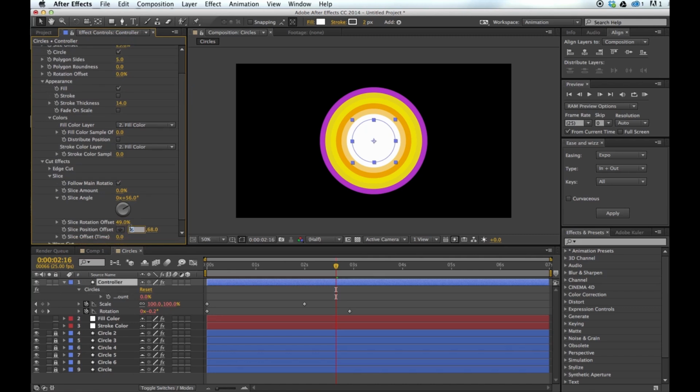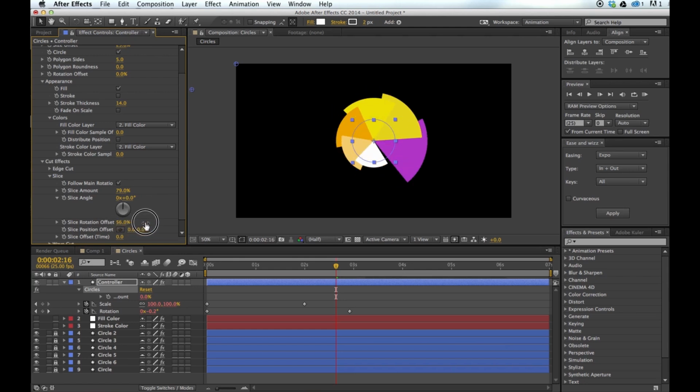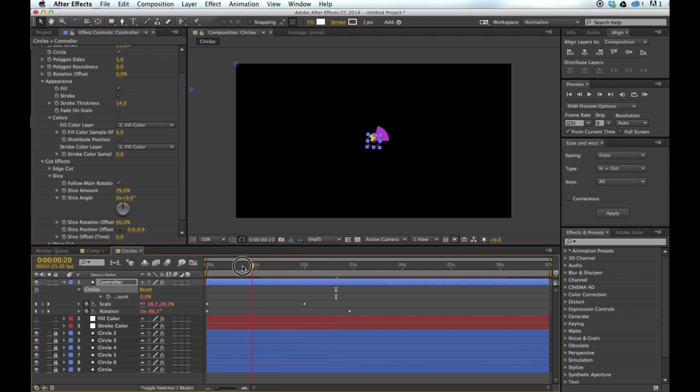Sorry, been messing around with it. Just reset this. The slice is going to slice through the object like a pie chart, so you can slice it and then offset these rotations again if you want to, and create just even more sort of effects.